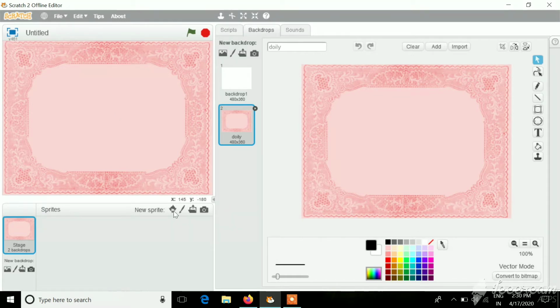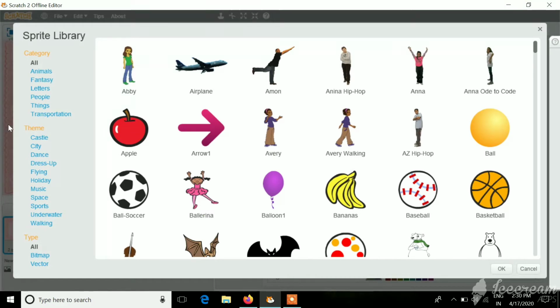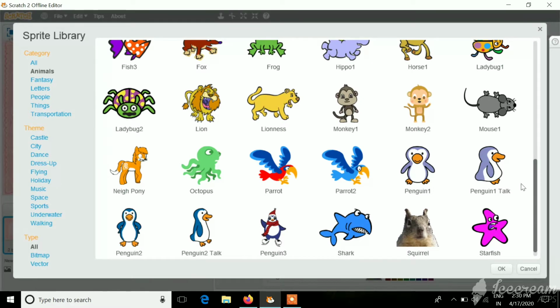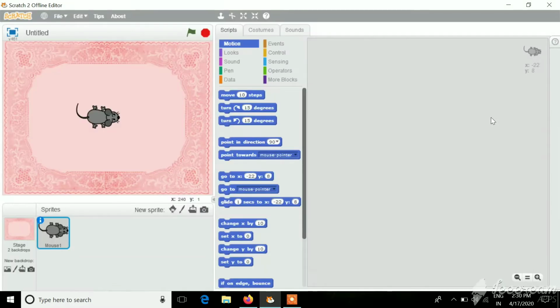Take a new sprite. Choose the sprite from the library, go to animals, then select a rat or mouse from the library and give the position of that.